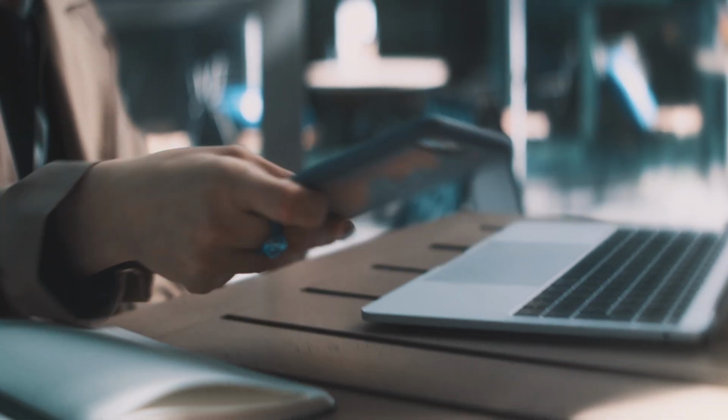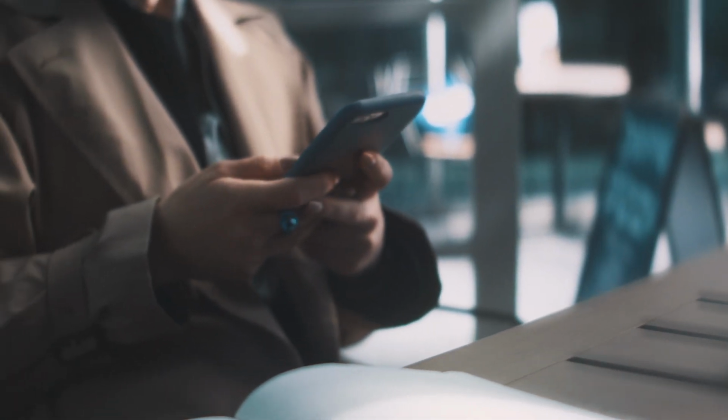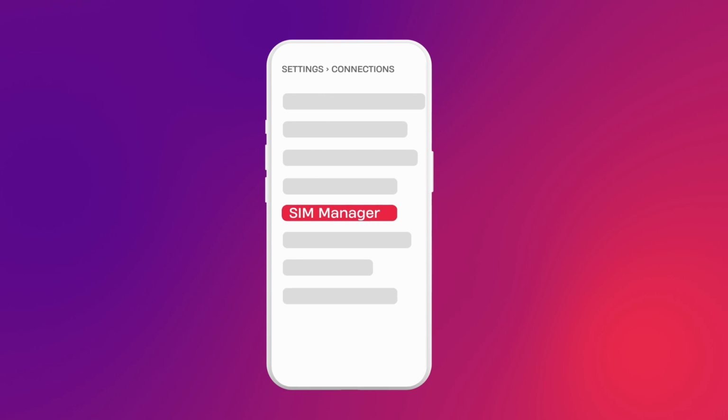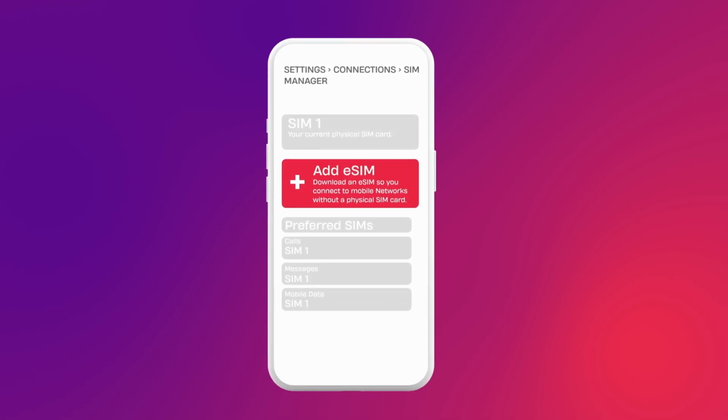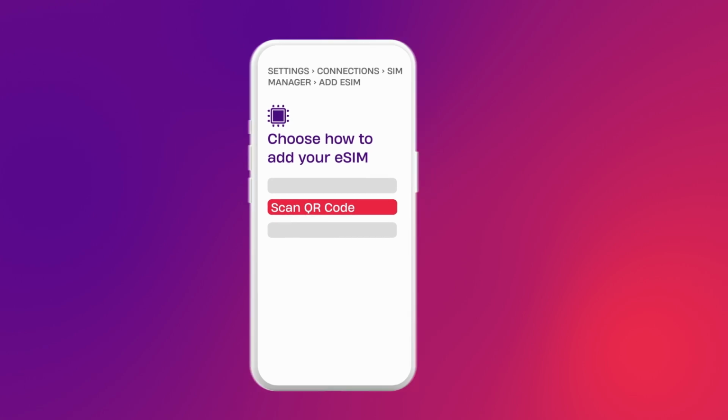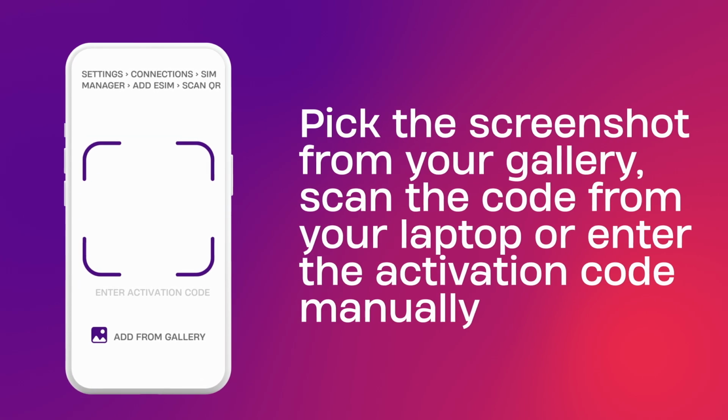Now for Android installation, names can vary by brand, but the steps are the same. Open Settings and search for Connections, SIMs, or SIM Manager. Find and tap Add eSIM. Choose Scan QR Code. You can scan the QR from another screen or pick the QR screenshot from your gallery.